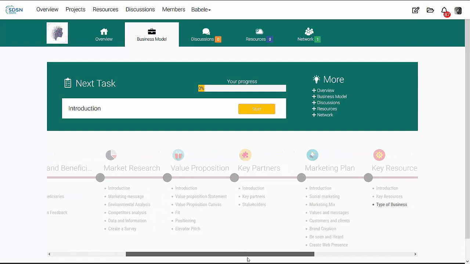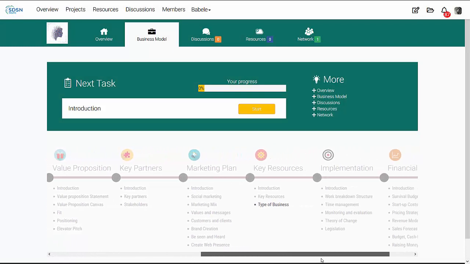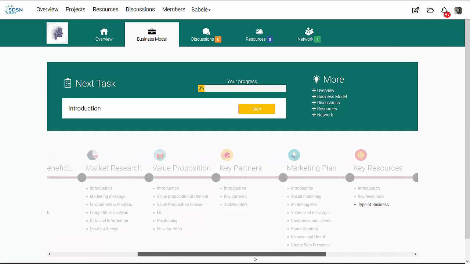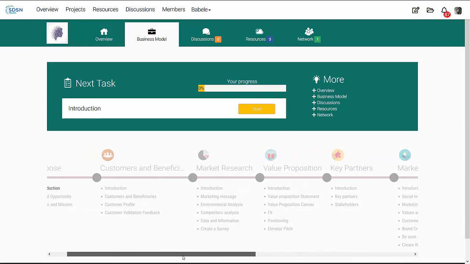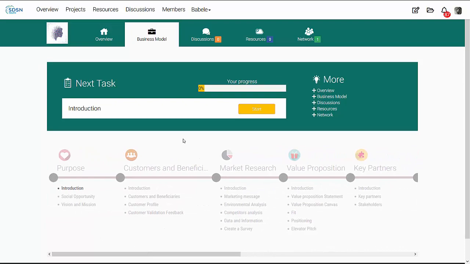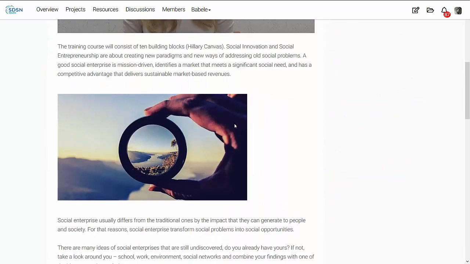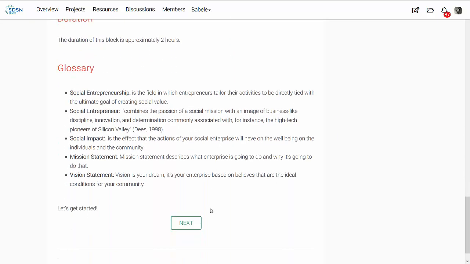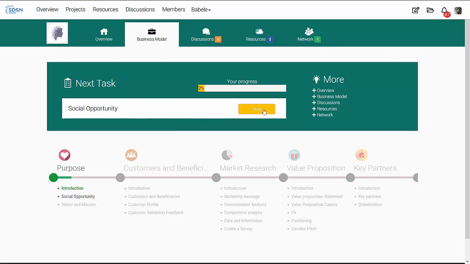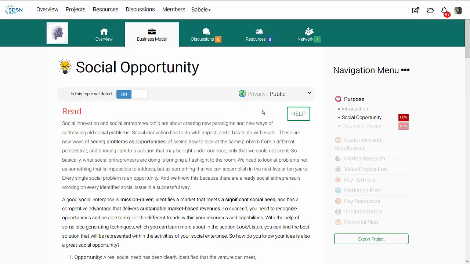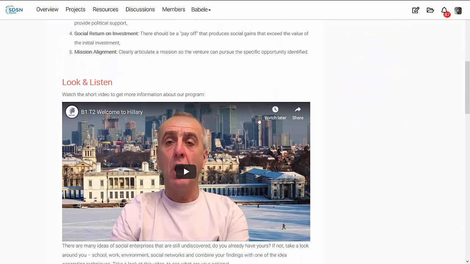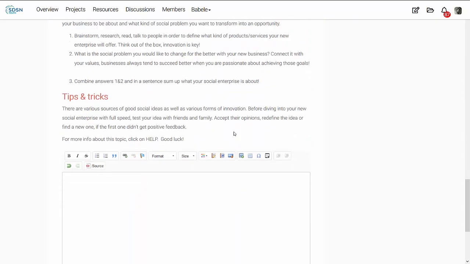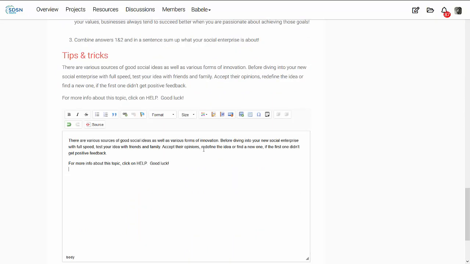The program is structured with 9 blocks. Each block has an introduction, reading and watching exercises, as well as an assignment to develop the strategy of your social business. After every topic, you will unlock the next one and be able to move forward. However, you can always go back, watch the previous tutorials, and improve your answers based on the feedback you receive.